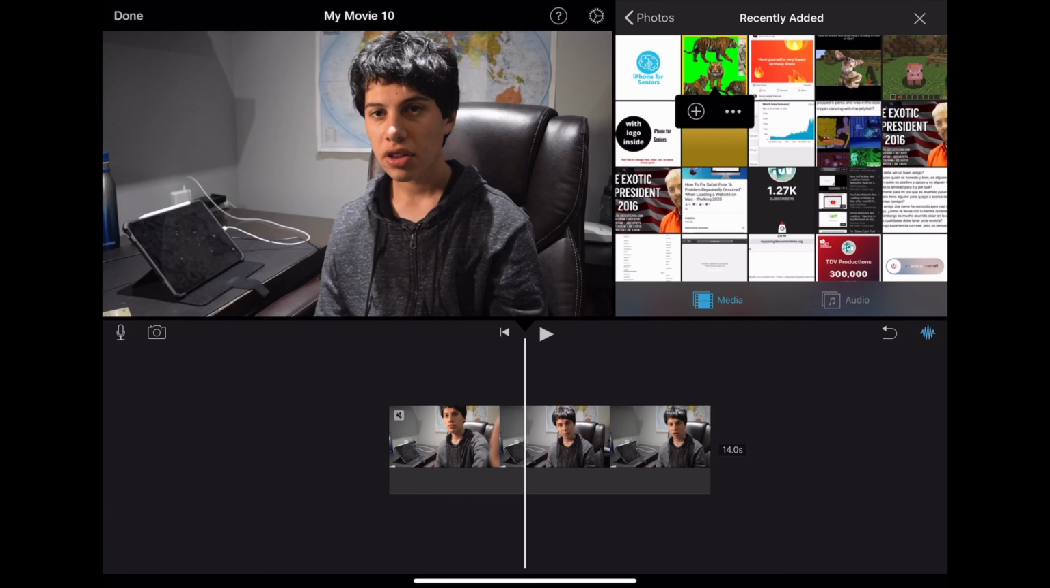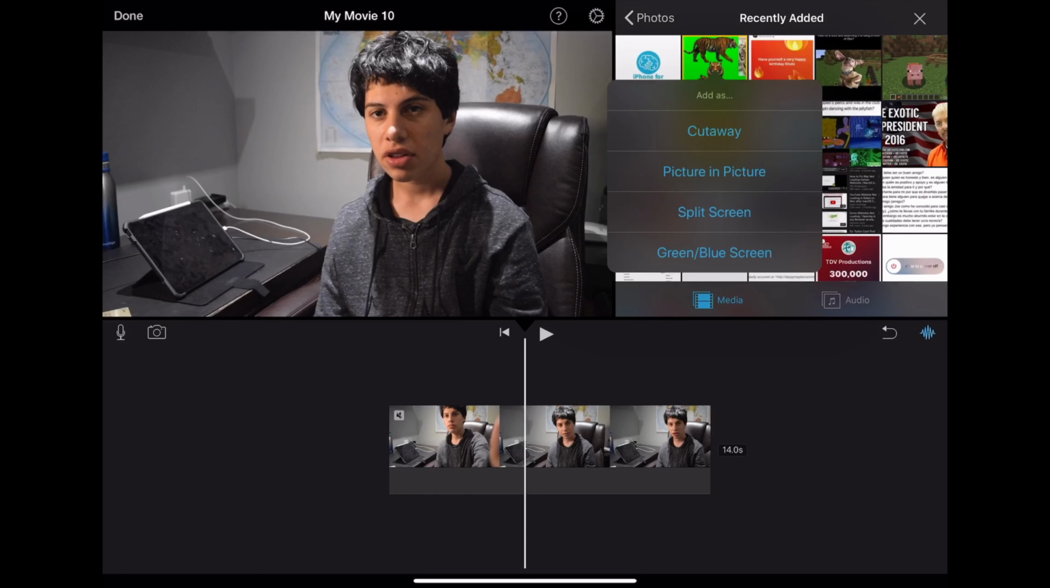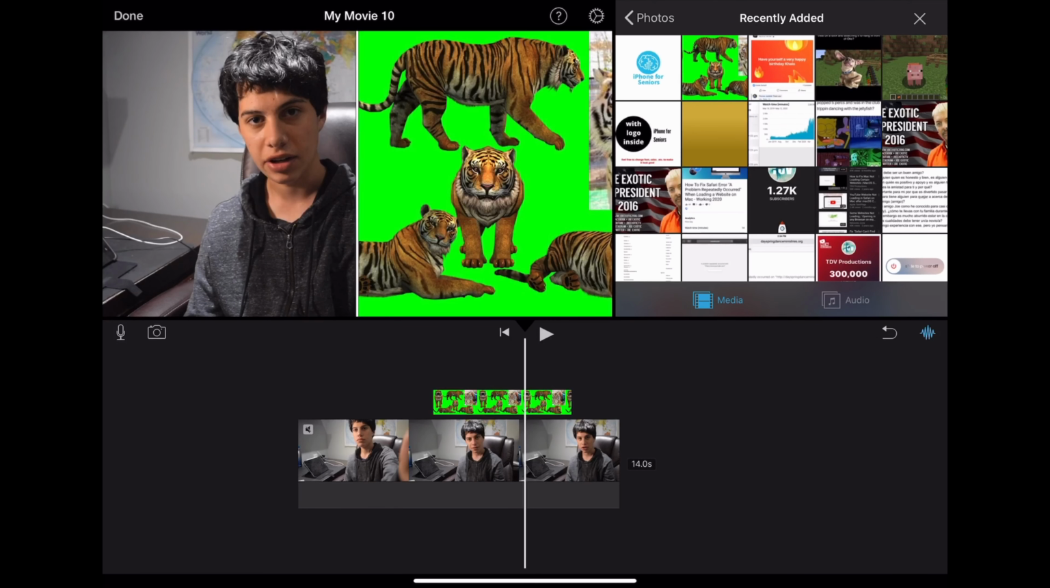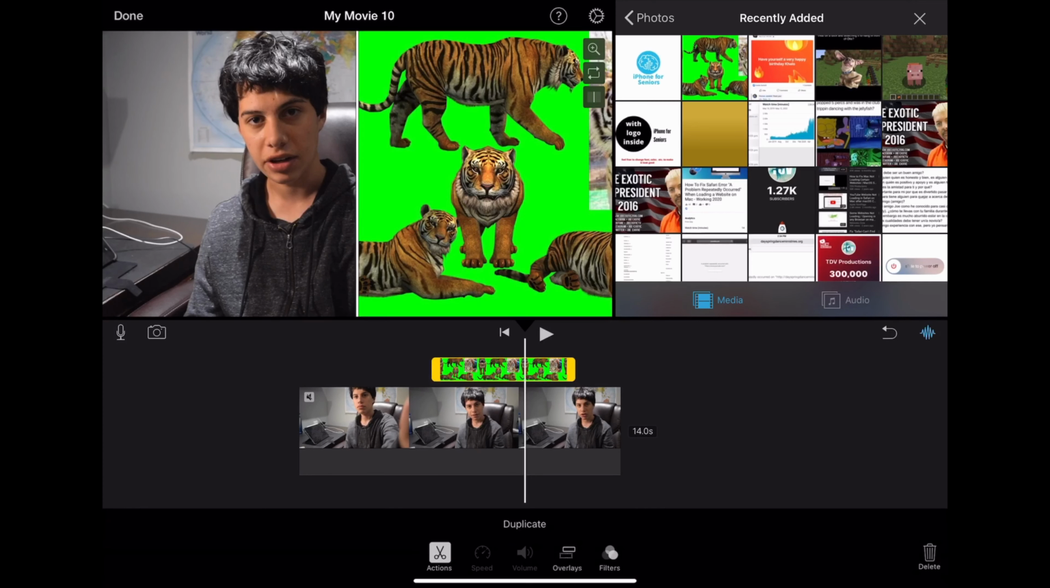The next option to add the image is a split screen. So I'm going to add it as a split screen. So as you can see now, half of the video screen goes to the added image and half of the screen goes to my face.